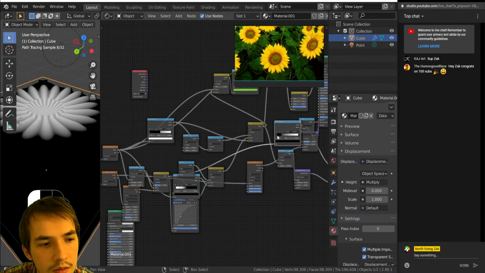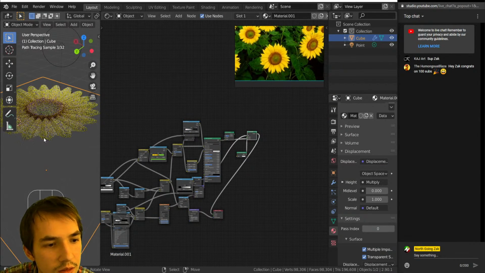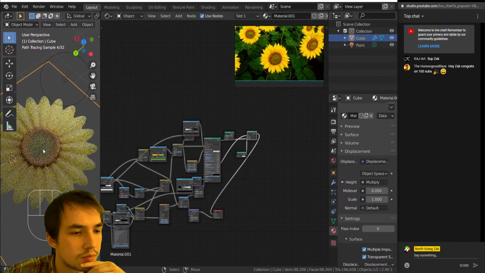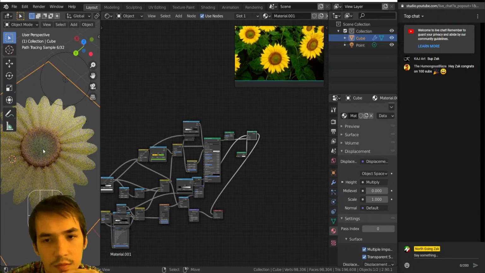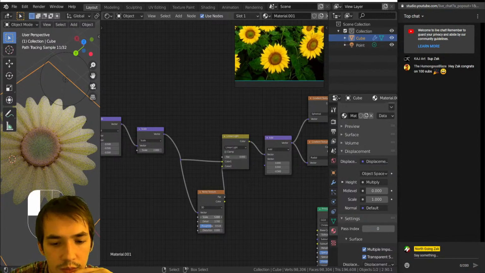Okay, yeah, that's better. Yeah, so moral of the story, just keep trying things until you get something that kind of works. Yeah, so I'm pretty happy with that. Let's add that distortion back.